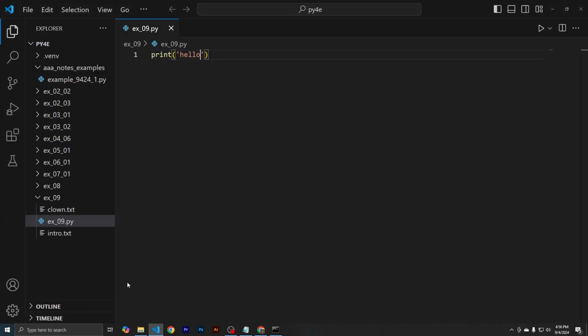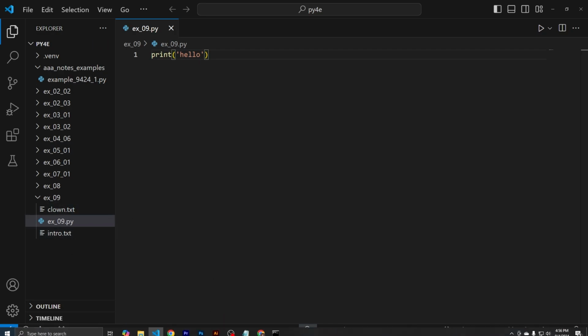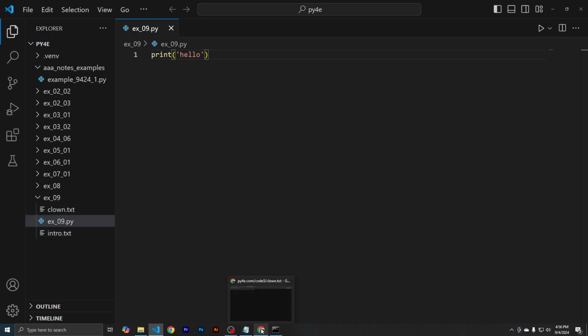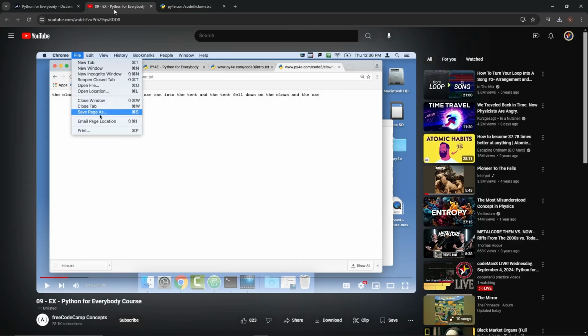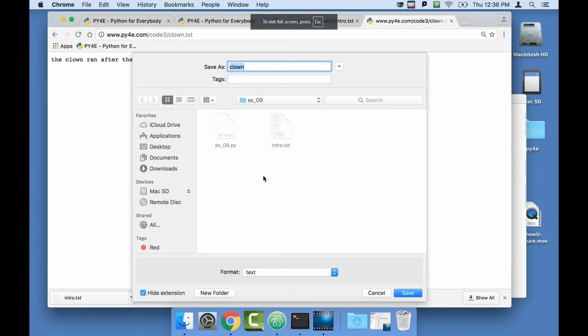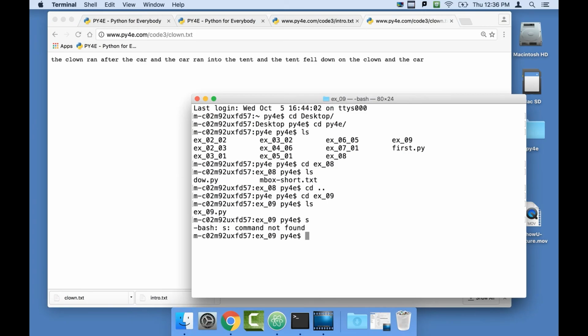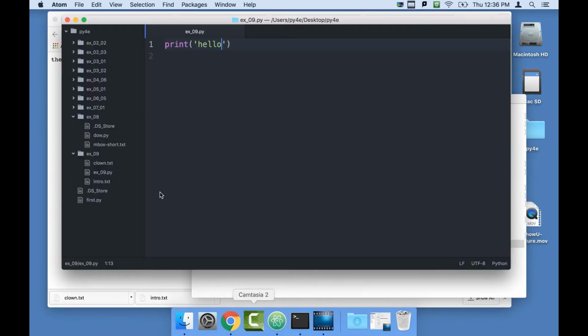If we go over to the text editor, we can see we got intro and clown in here now, so we can play around with those as we see fit. I'll use this to make my life simple, so I have a real short thing that I can show you how it works. And so now if I go back to my terminal, I see I've got exercise 09 Python, intro.txt, and clown.txt. Okay? True. So let's go back to my text editor and get started.